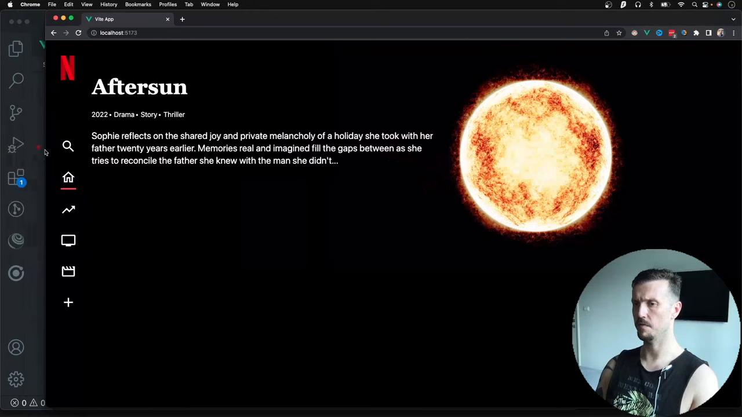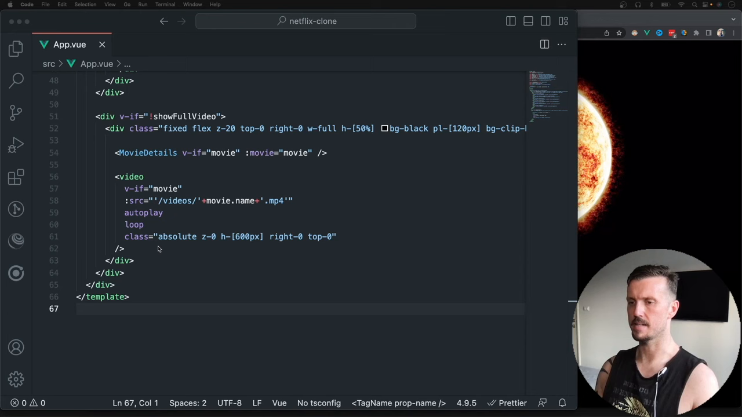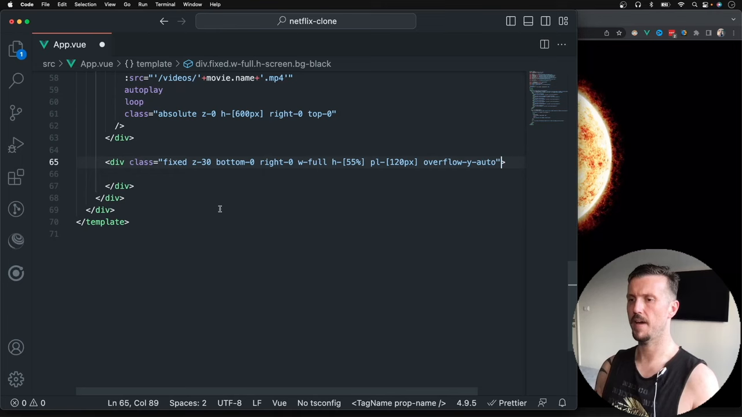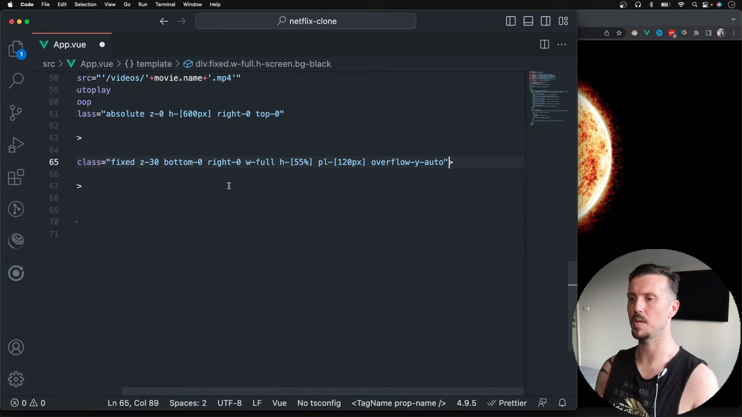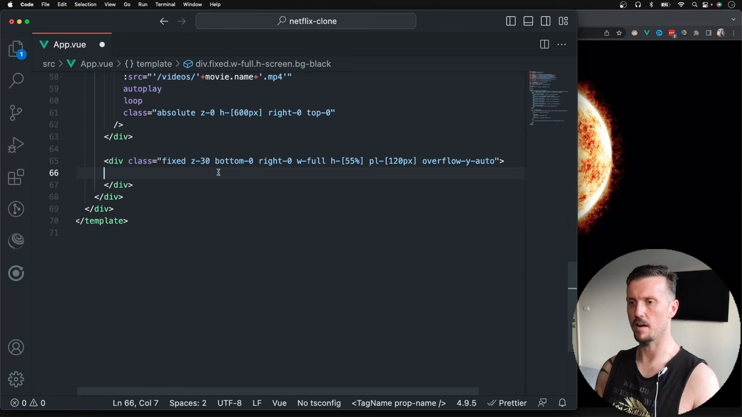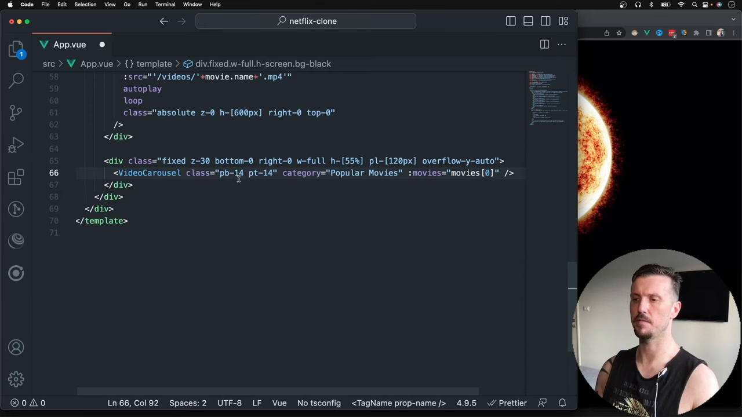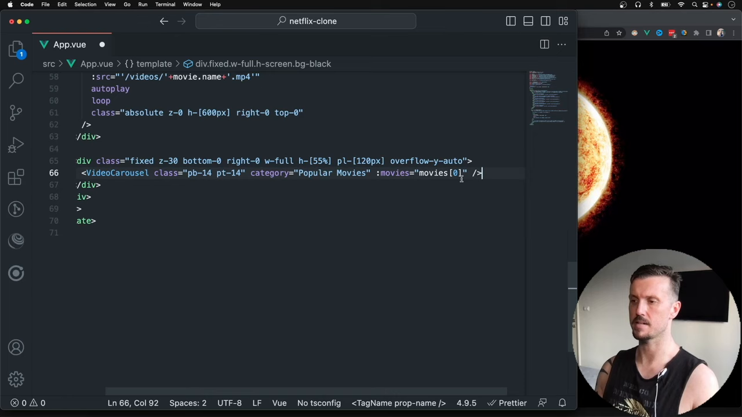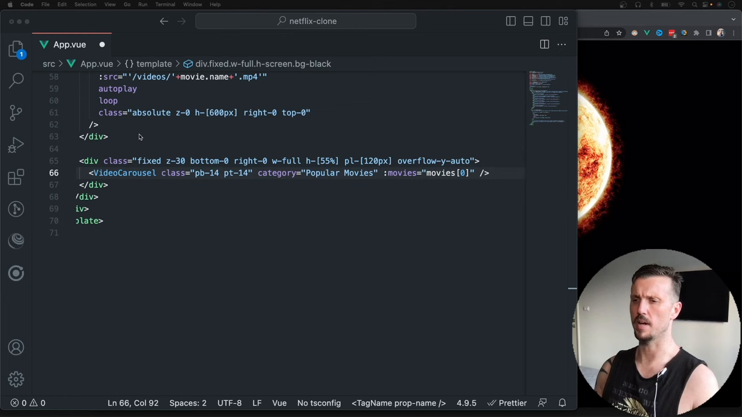Go back in the code, and let's take this video and one div down, make a space, div it, and class it with fixed Z30, bottom 0, right 0, width full, height 55%, PL 120 pixels, and overflow Y auto. Now, inside this is where our video carousel is going to be. So video carousel, class PB14 and PT14, category popular movies, and movies as a prop. We're passing movies the first object, or the 0 index. And just so we don't have to mess about, if we just add in the other two, it's going to look like that.